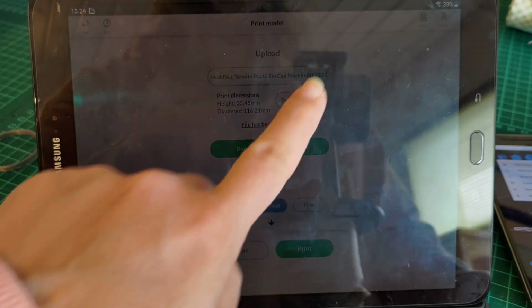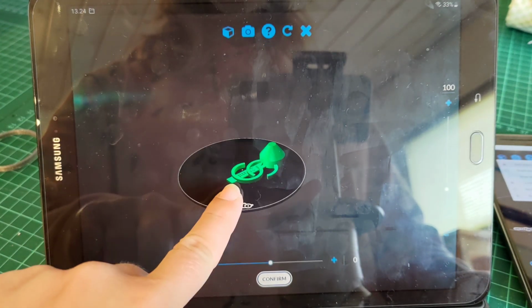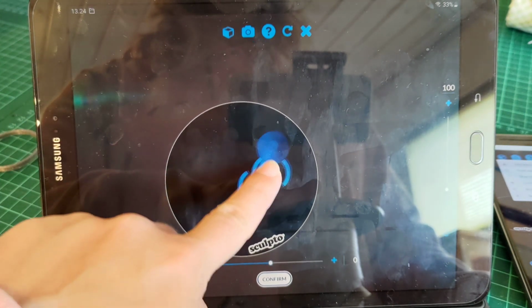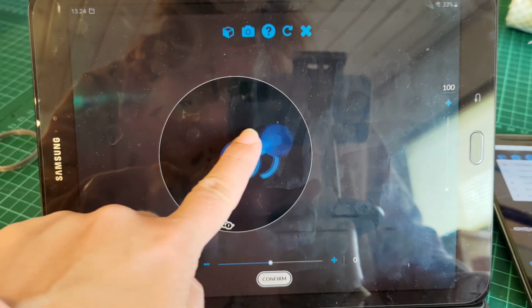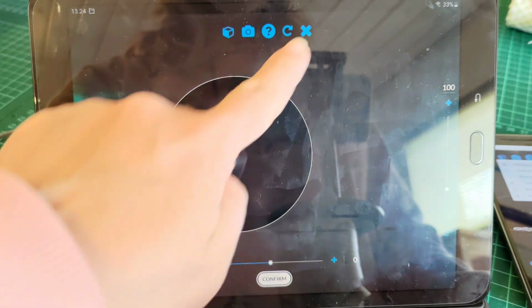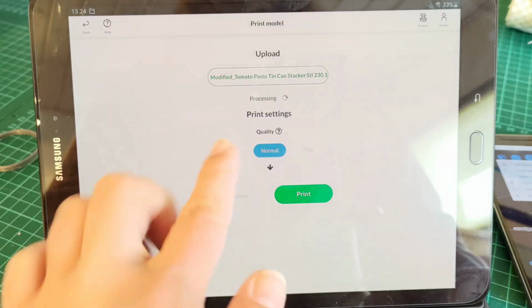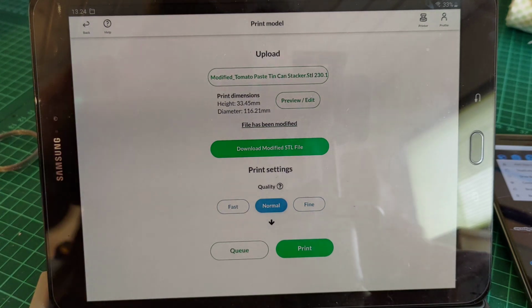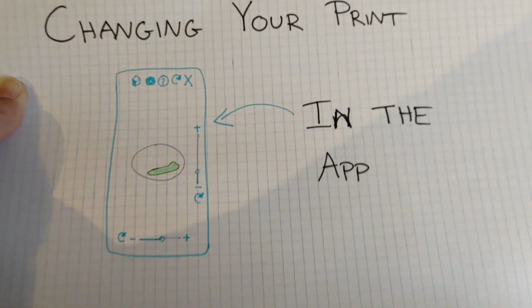And if you press edit preview, this is now one big object. I'm just going to go from the top, because it put all these together for you. And if I move it now, and then press back, it's going to forget where it was, but if I press confirm, it is now there. And then you just start the print like you normally would. So this was how to change your print in the app.